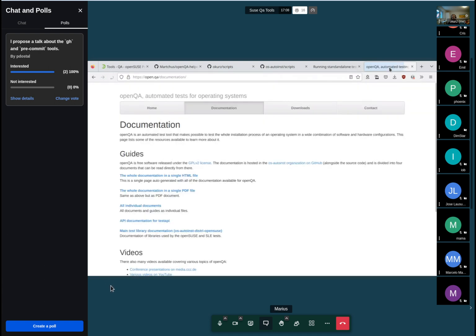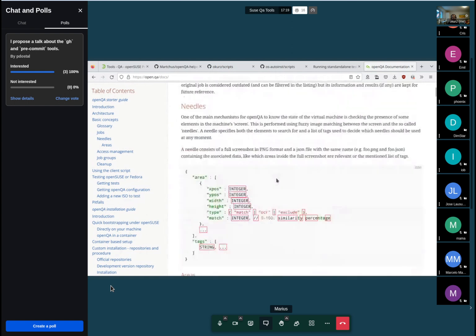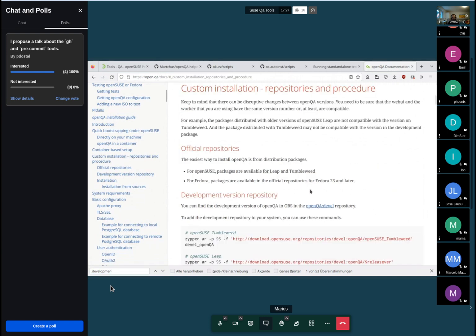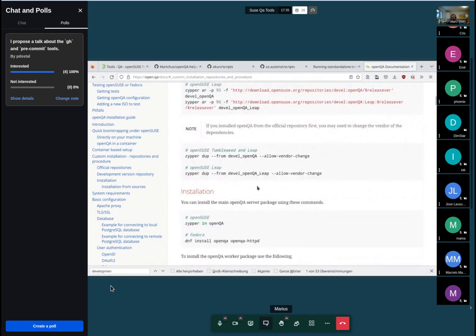Of course, there is the documentation. So if you want to set things up as a developer, I still recommend the official documentation. I think development, right here, custom installation. The only problem about this is that it's more tailored actually for you test writers.